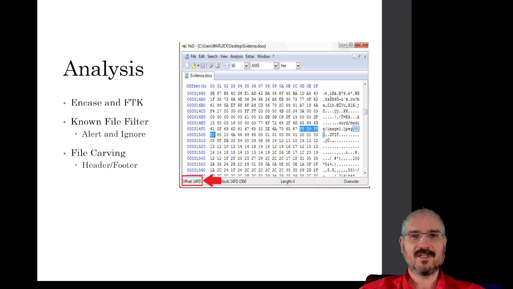It's really, really cool. Download, install Autopsy, check it out. I wanted to talk about two of the features that appear in NCASE, FTK, and Autopsy before we move on. The first one of those is the known file filter.